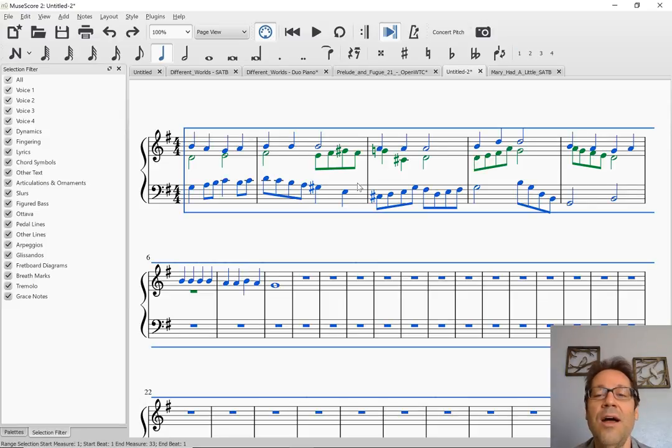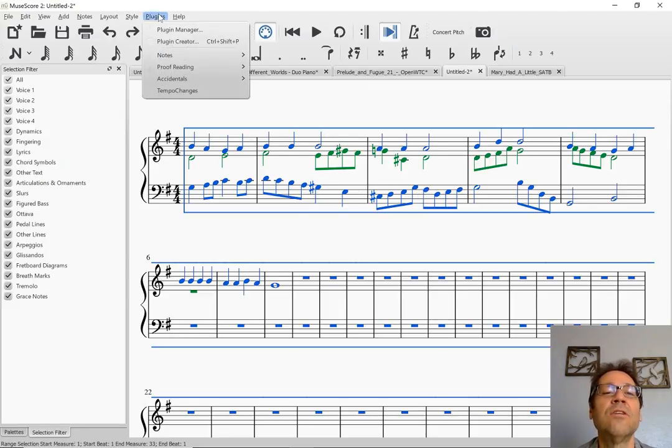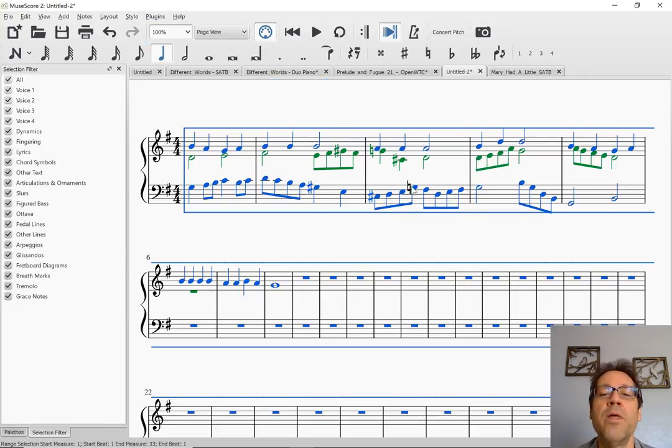Oh, here's this G sharp. That G should have a courtesy natural on it. Watch this. Plugins, accidentals, add courtesy accidentals. Boom, there it is. So, yeah, and it also has some specific rules for how it knows when to add them.